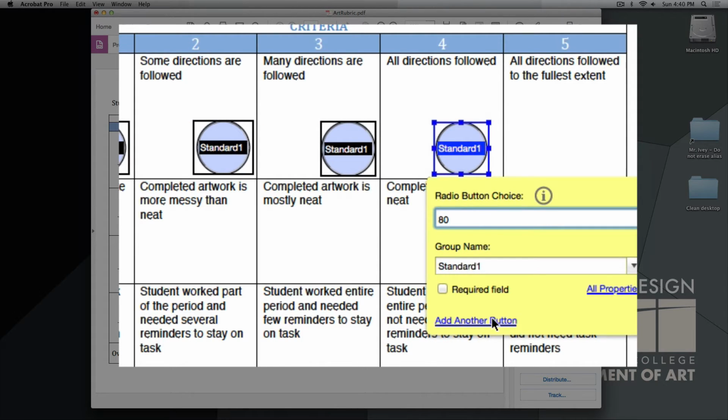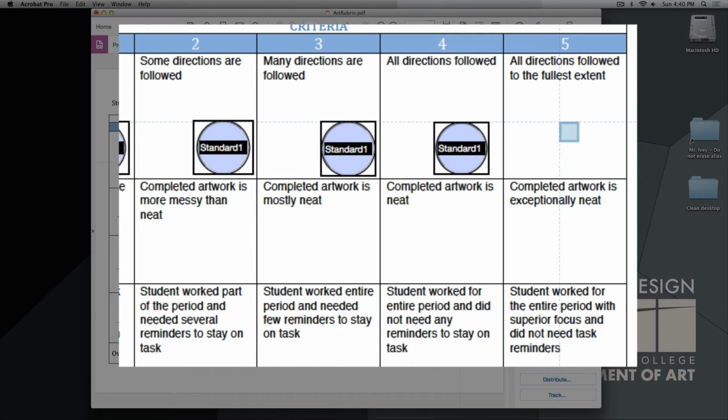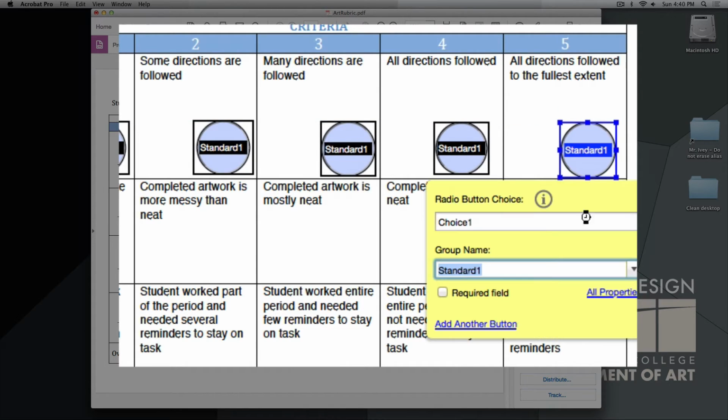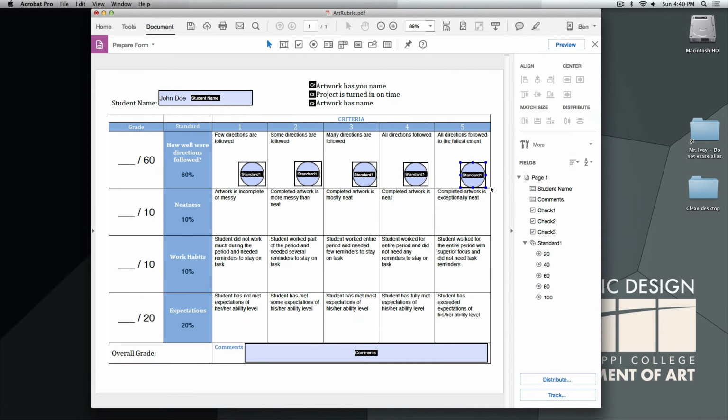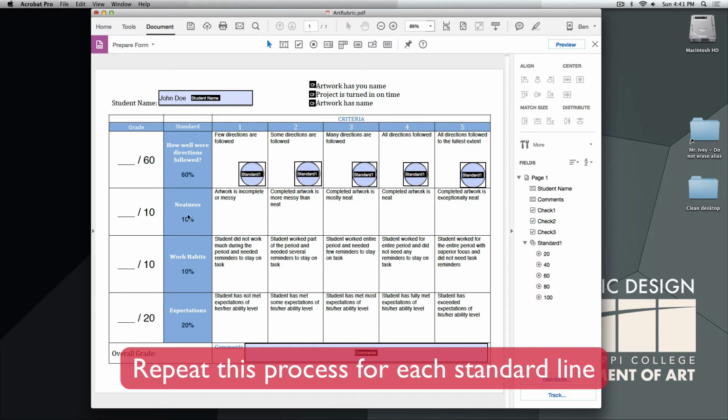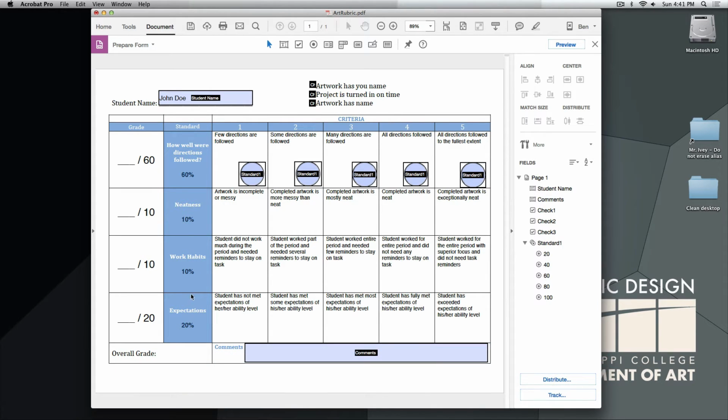80. And add a final button. And then 100. When I hit return and click off, look on the right hand side. You can see under Standard 1, I've got a whole listing of all the different buttons, 20, 40, 60, 80, and 100. I'll repeat this process for each of the other standards, Standard 2, 3, and 4.